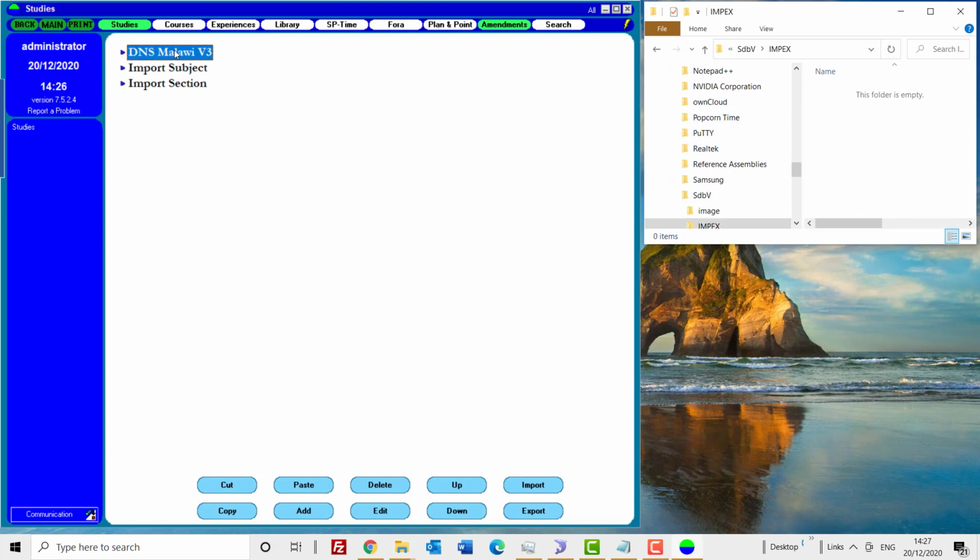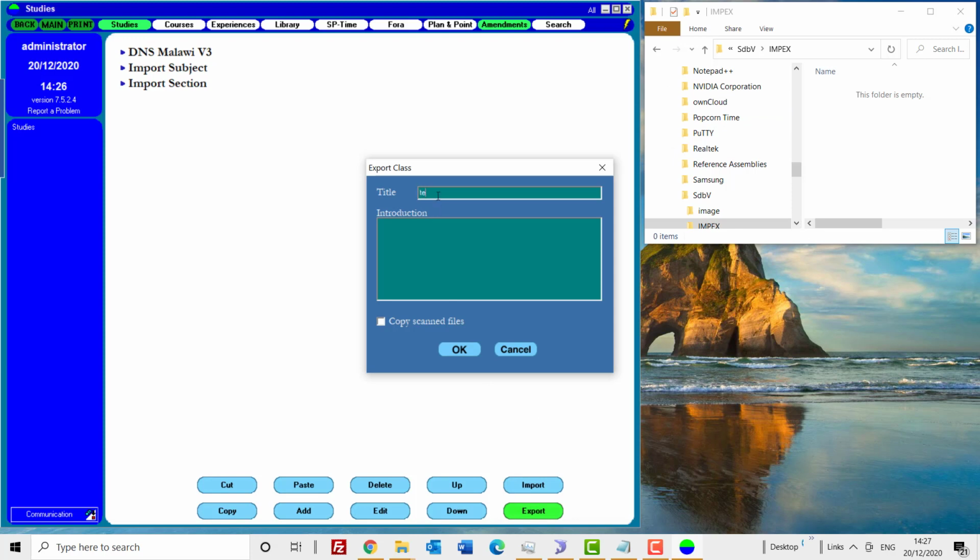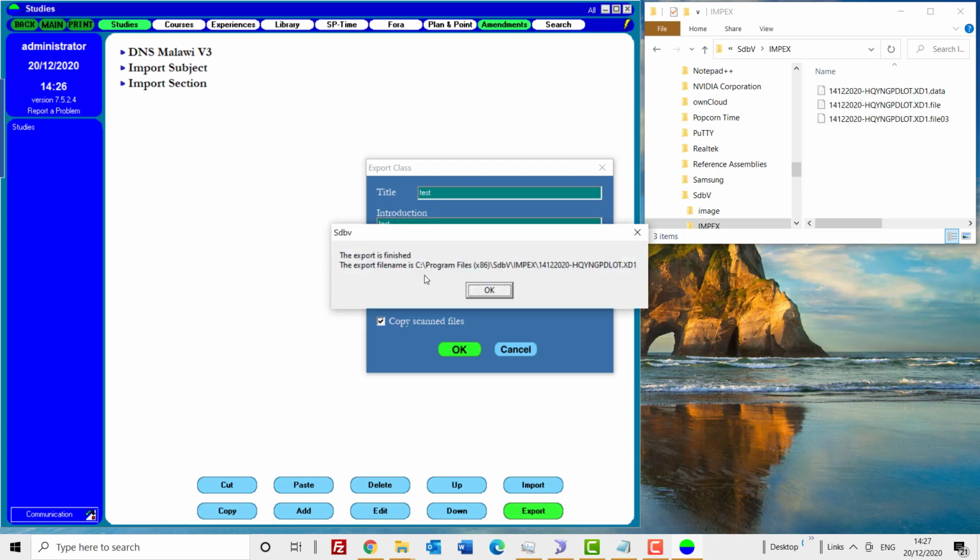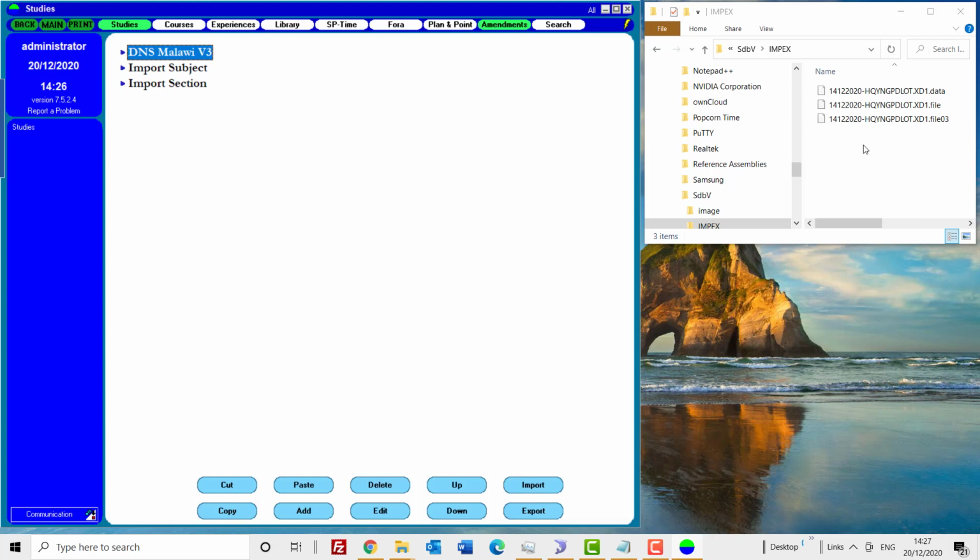So let's try that once more. Export, test with the files, export. And there you have the three files. So this is the main problem you will have when you are exporting.